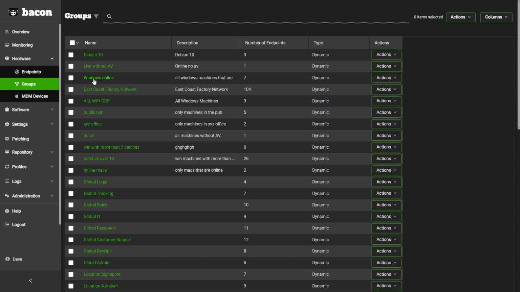As far as the rest of the use case here, you can use groups to push out monitors, you can install software, patch with these groups, and of course, apply profiles with these groups.